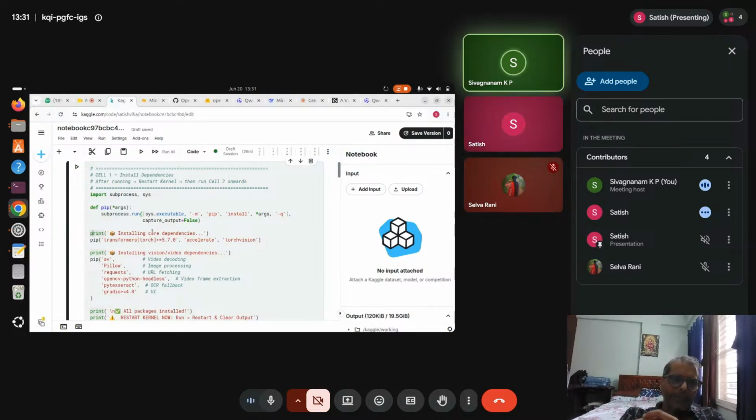The next thing is you see pip. They are calling pip. So first they are defining the functions, and after that, they are calling the functions. You understood?